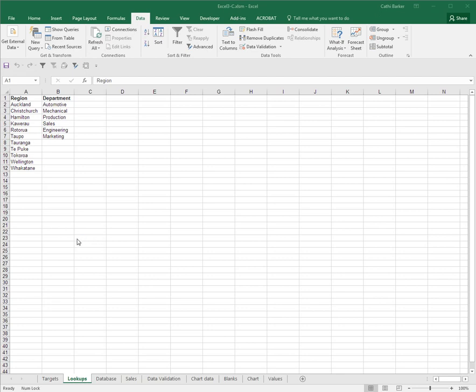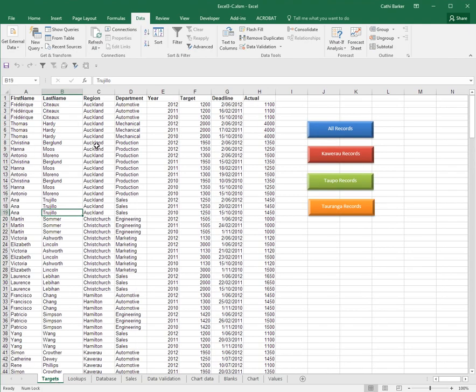In one sheet called Lookups, I've created a unique list of regions and a unique list of departments. The reason being, back here in the sheet called Targets, I get users to enter the region and enter the department. It's astonishing the variety of ways that people do misspellings. So I want to create a drop down in each cell where they can click and choose a region from a list. That way they don't make spelling mistakes.